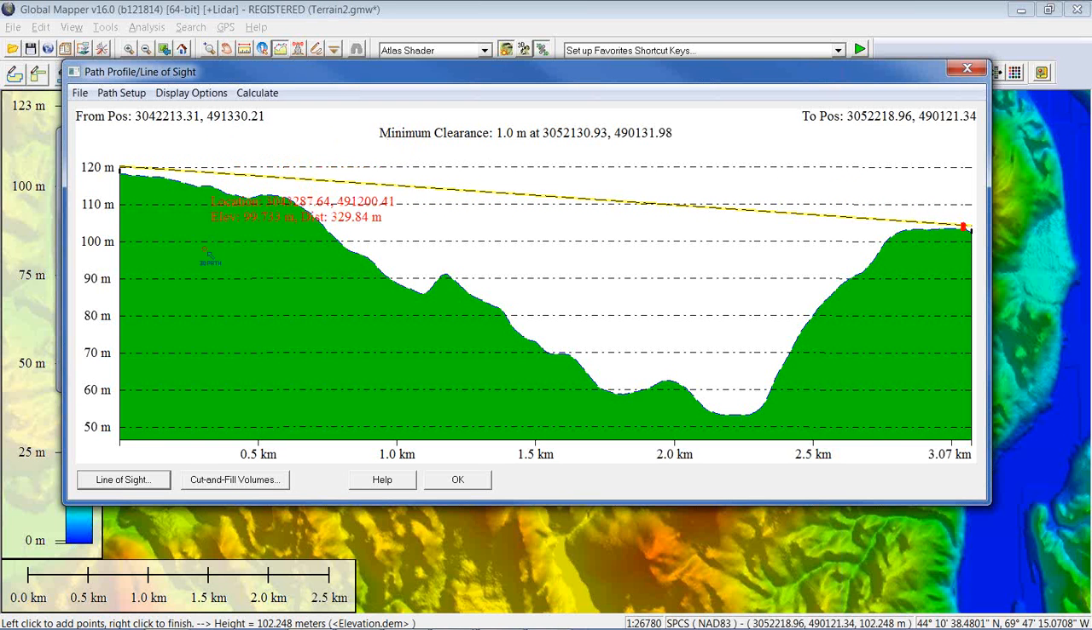Now, a line of sight can only be done obviously on a straight line. You can generate a profile on a multi-segment line, or perhaps a meandering line if you like. But obviously, in order to do this line of sight analysis, it needs to be a single line segment.